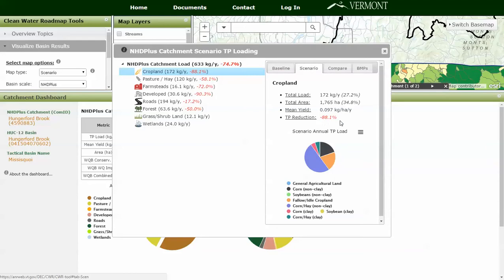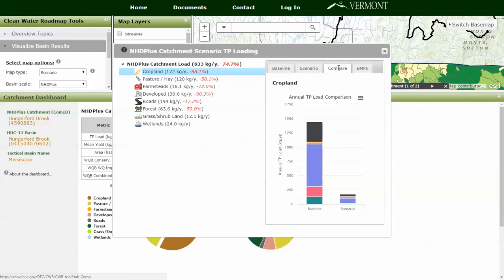and they're looking for an 88% reduction in total phosphorus. What's the comparison? Well, here's the baseline.